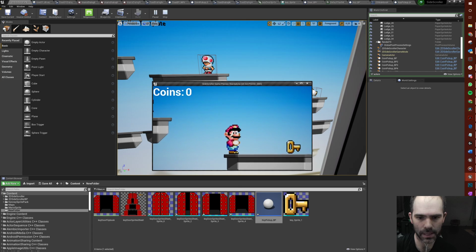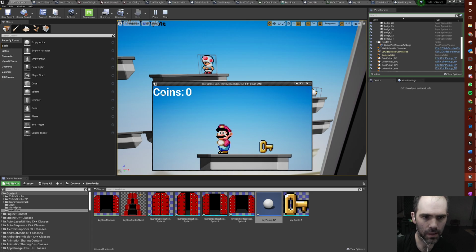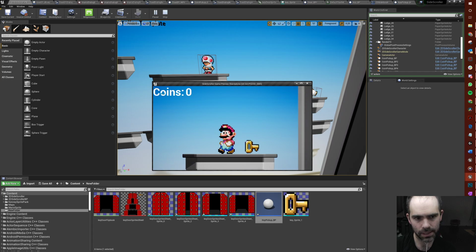Run by Toad, he needs coins. Cool. And you can see in the top left of my screen here, right on the O of coins, it says true when I hit that key.